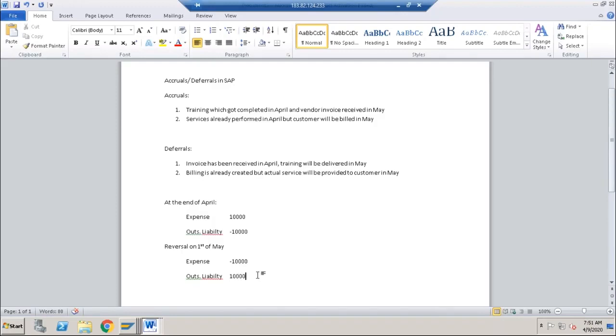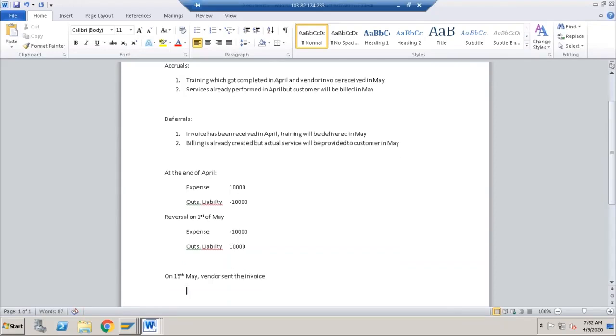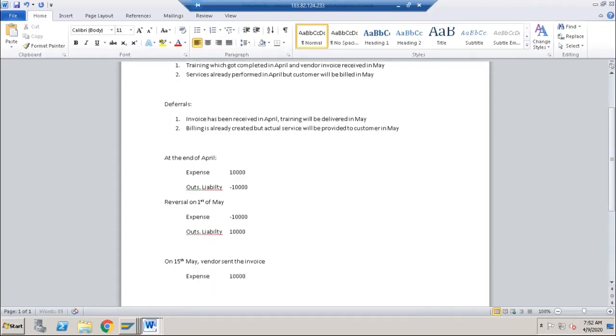Finally, in the month of May, let's assume on the 15th of May, the vendor sent the invoice. So what will happen in this case? The actual booking: the actual expense account will become debit with whatever the amount is, and the actual vendor account will become credit, because at this point of time you know who the vendor is and he has given you the invoice. So this will complete the accruals process. So accruals is actually this one. These are the two things that we need to understand in accruals.